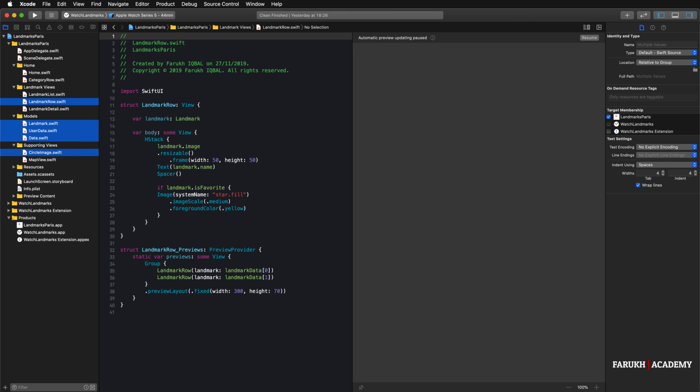So in the file inspector, select the Watch Landmarks Extension checkbox in the Target Membership section. This makes the symbols we selected in the previous step available to our watchOS app.